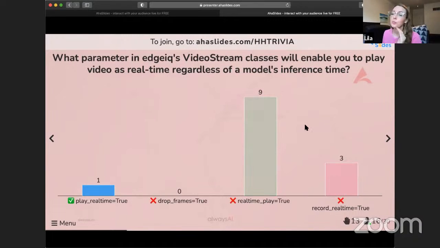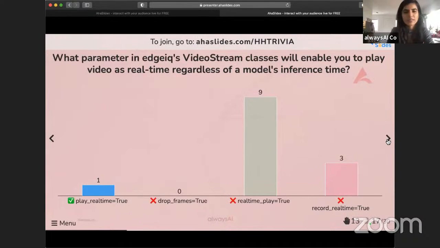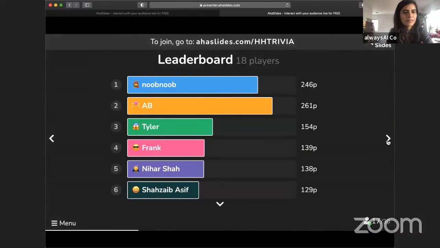And that's true. That will enable you, if you're playing a file video stream, if you don't have access to a real webcam or some other input stream, and you want to see how your application will work in real time, you can say play real time equals true, and it will drop frames if the model is inferencing too slow. That way you'll have a more realistic idea of how it's working. Are there any questions on that? No questions. Okay.